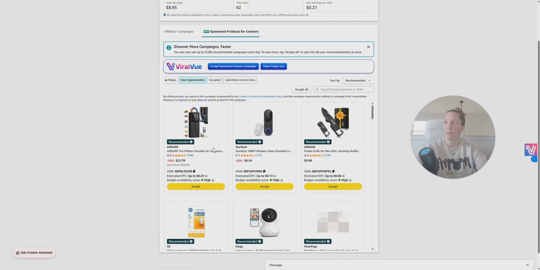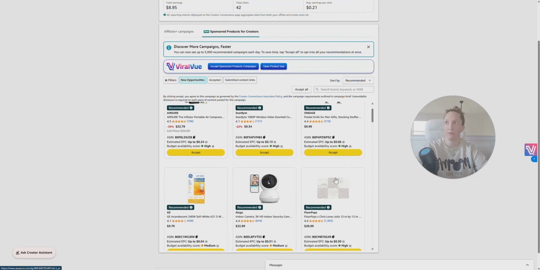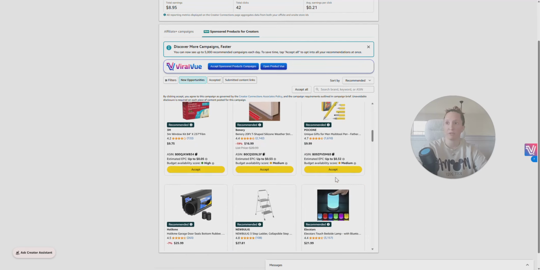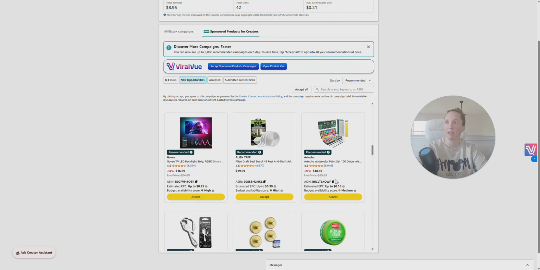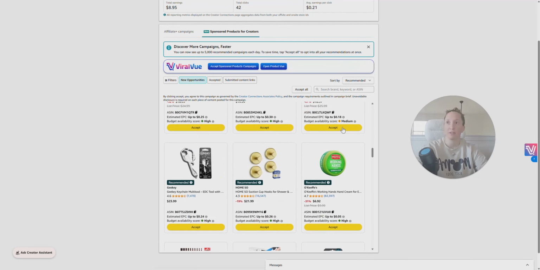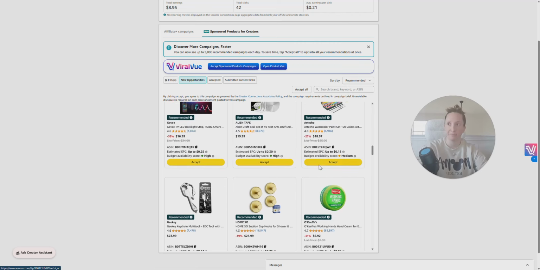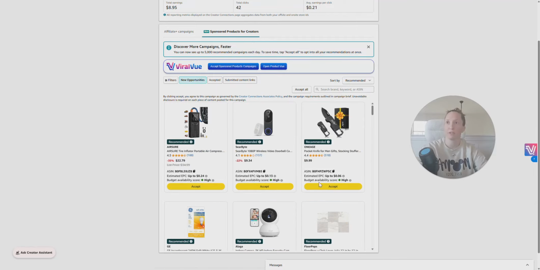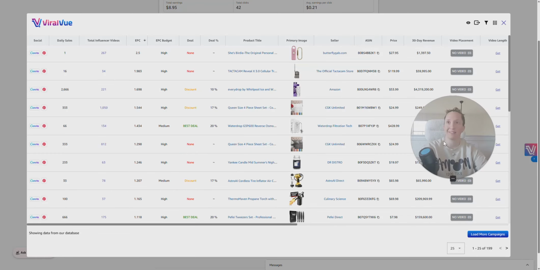Okay, and then we're going to come in here, and as you can see, these are all the different campaigns. And typically what you have to do if you don't have Viral Vue is you have to basically scroll through here and try to find something, and then you accept it, go to your accepted, and then you start sharing that link, right? But what we're going to do is we are going to click on product view. Okay. And it is the extension on the far right hand side.